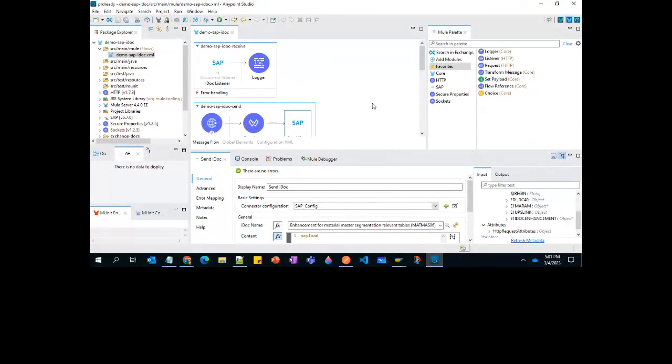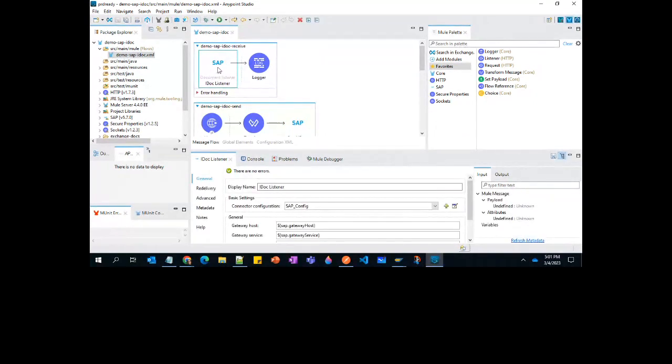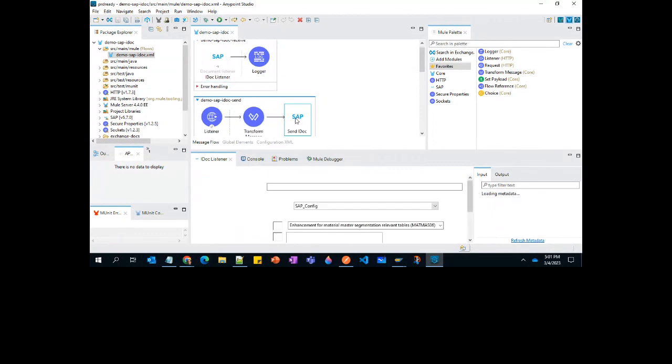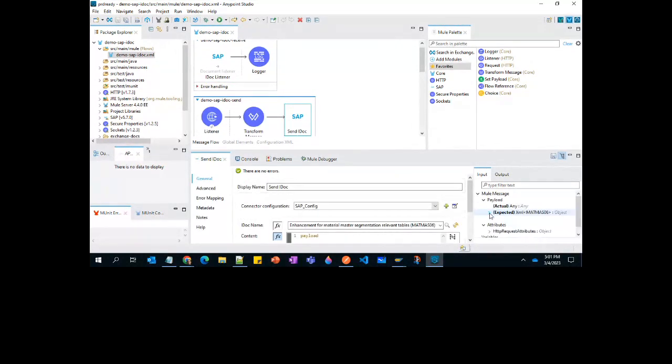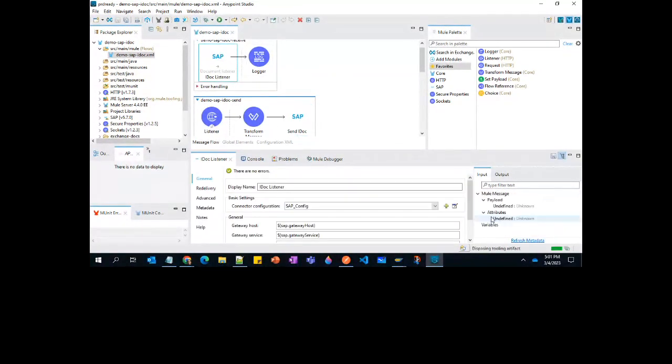Normally there is a question: when we receive IDOC, IDOC has a native format, so how do we map? Because when we send IDOC, we get the data and the structure here, so it is easier to map. But when you receive IDOC, there is nothing. If you look at this metadata, there is nothing. So how can we do the mapping?